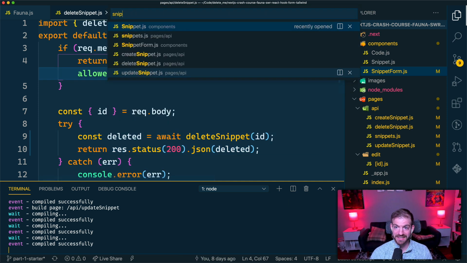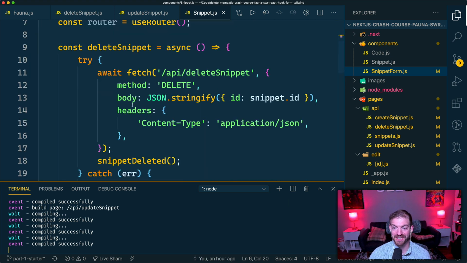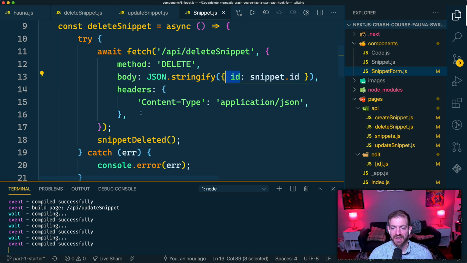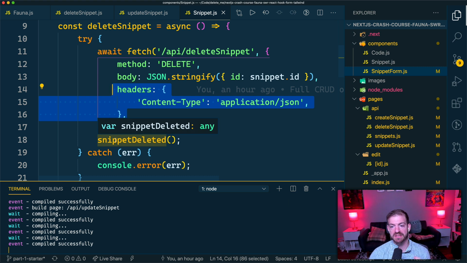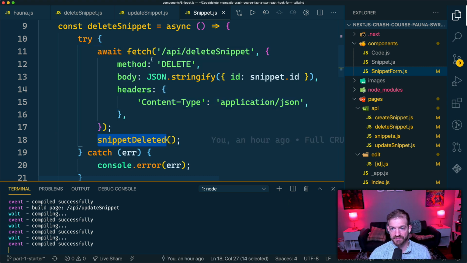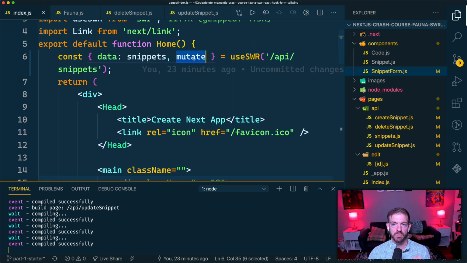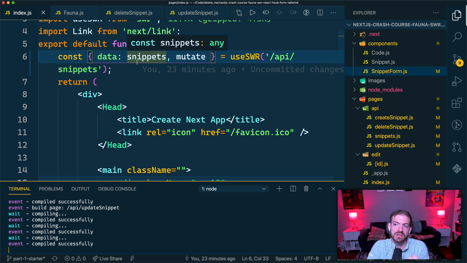And then back in snippet, this code was already here because I forgot to remove it, but that's okay. We're making that fetch request, a delete request, passing in the ID, making sure we're passing it in as JSON. And then if that works, then we call a snippetDeleted function, which is passed in from index. And all we're doing there is when that thing is deleted, we're calling mutate. And basically this tells SWR to go and re-query the information, which will refresh our data.